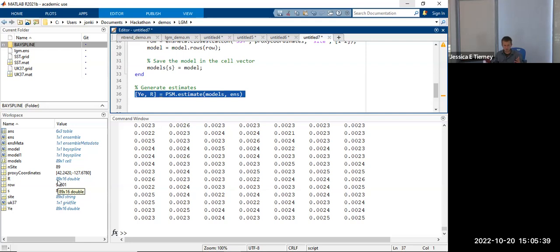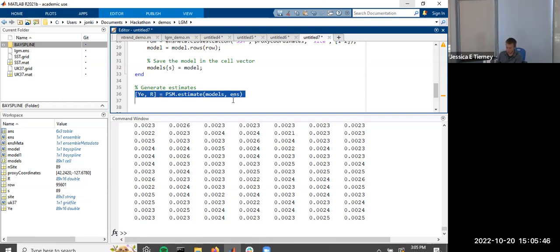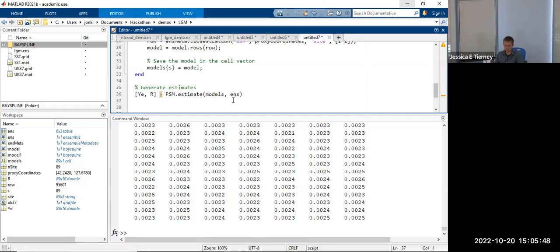Now, in actuality, for our Kalman filter, we only want 1 set of error estimates. And so we're just going to take the mean of these uncertainty values across the ensemble. So R is equal to the mean of R across the columns. 2 is the second dimension, so we're taking across columns.